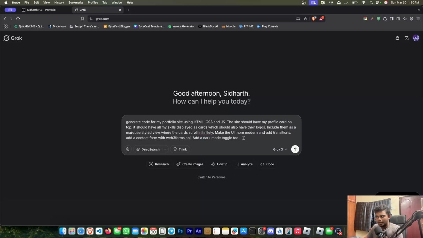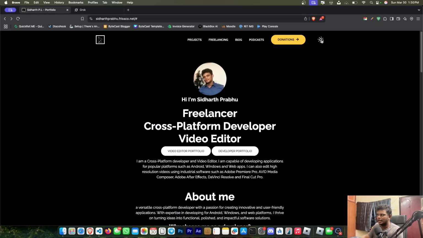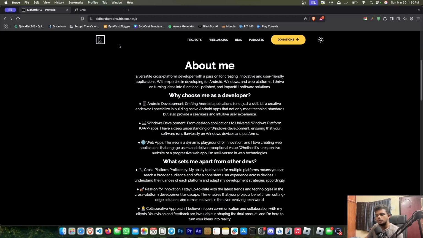Make the UI more modern and add transitions, which means it will make the UI more modern, which is like this. Look at the site. It has no sharp edges. It has no odd fonts. All the fonts are the latest style fonts, and we have curvy edges on every single button, which seems like okay, it's kind of modern and it's kind of up to date.